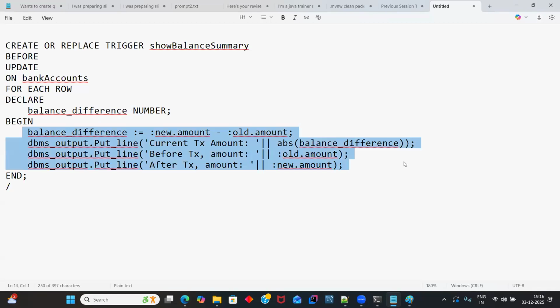You have 10,000 in your account now. Old amount, 10,000. You send 3,000 to your father. Your new amount is 7,000, right? Old amount is 10,000, new amount is 7,000. 7,000 minus 10,000, you'll get negative 3,000. Then you're using the absolute function. You know what absolute will do? If it is positive or negative, it will show a positive number only. We know that here we'll get negative 3,000, but here you can see 3,000 only.